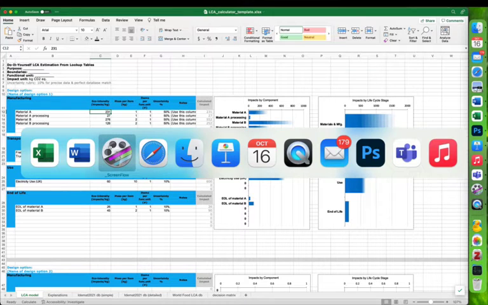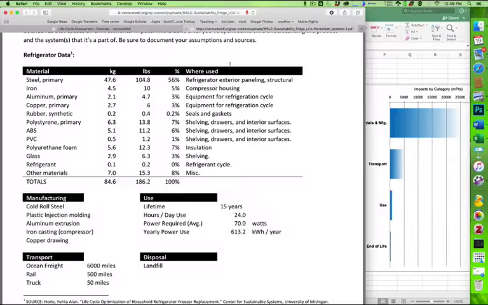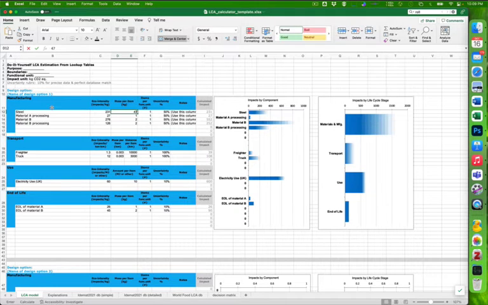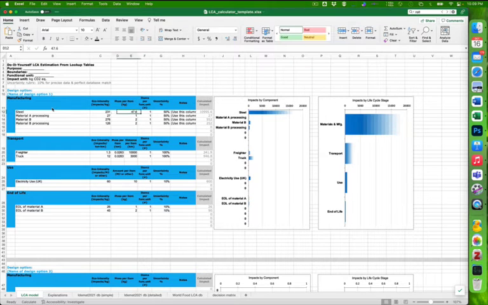Well, let's go back to the bill of materials and see that there was 47.6 kilos of steel, and it's primary steel, so virgin steel, not recycled. And we see down in the manufacturing section that it was cold rolled steel. So, okay, so the first material here will be steel. There was 47.6 kilos of that. And what's the eco-intensity of that?